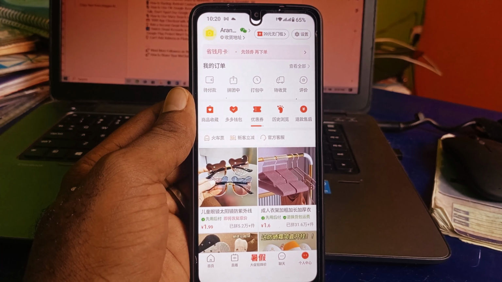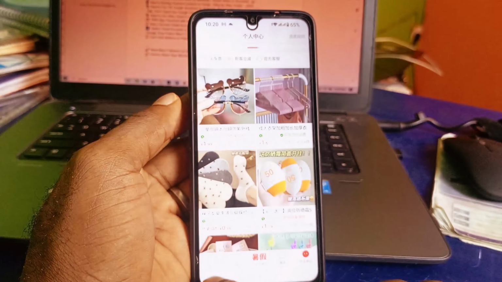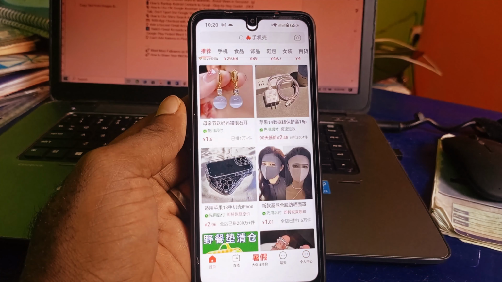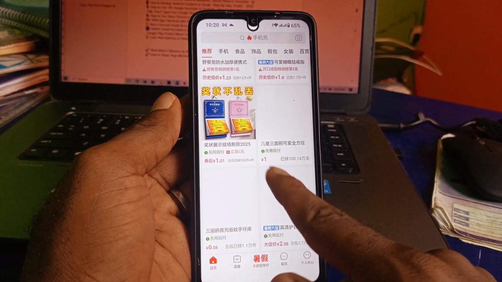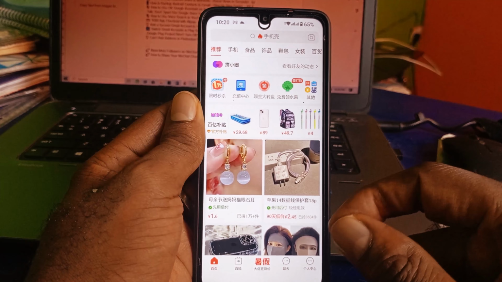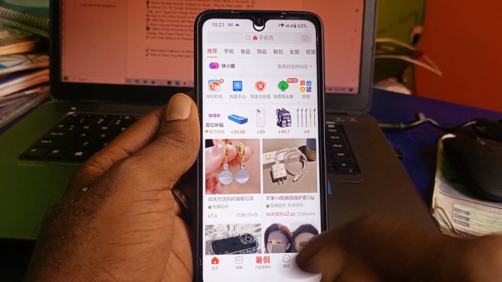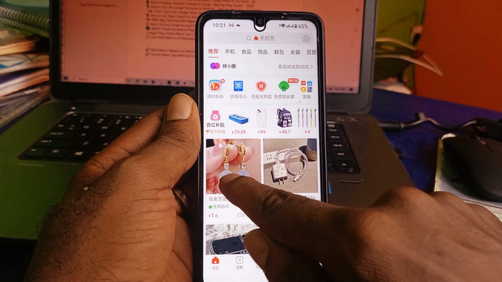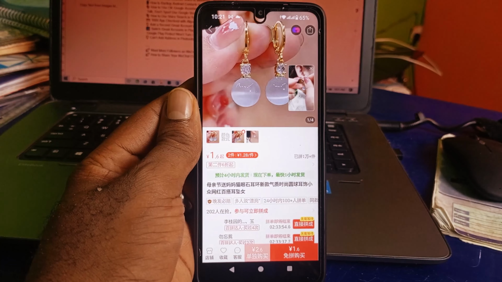So what you need to do is to simply go back to the home page. Just click on the home icon right here. This home icon here, click on that. When you click on the home icon, it takes you to the home page right here. Now, for you to see your hidden logistic icon for address on Pinduoduo Chinese shopping app, what you need to do right here is to just click on any product. So for instance, if I click on this particular product right here, it's going to load up like so.